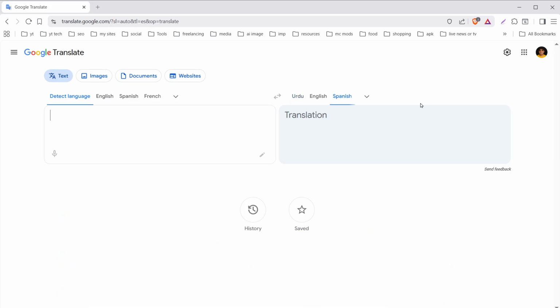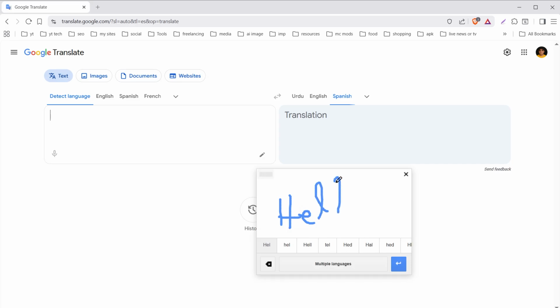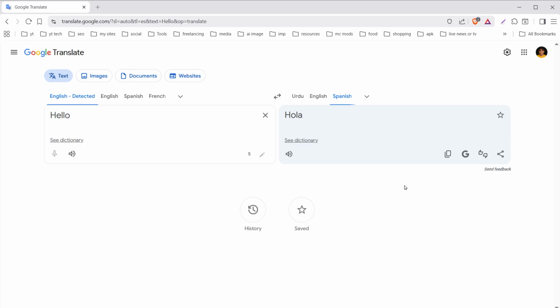And here is something cool. You don't need to type. You can draw by clicking this pencil icon. And then press send button. So you can handwrite something and it will be translated to targeted language. You can also click mic button and speak to type something. That can be translated also. My mic is right now busy, so I cannot use it.